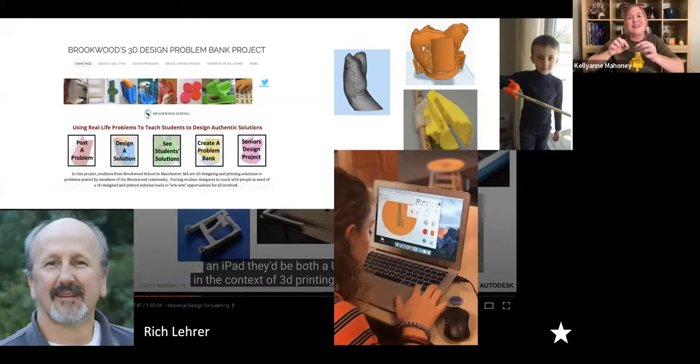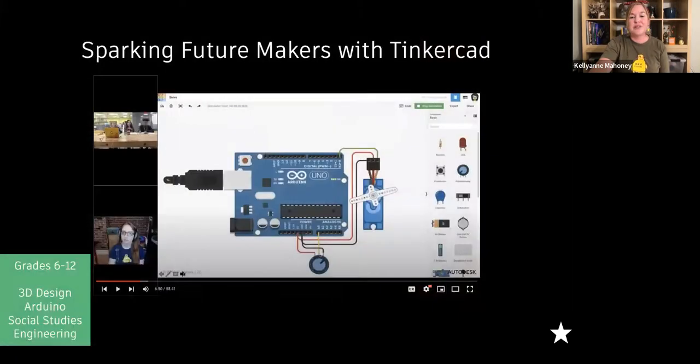Like they had calipers out and people would give them board game pieces that they were missing and they would measure them and try to recreate them. So it was a fun activity that involved 3D printing, but also measurements.